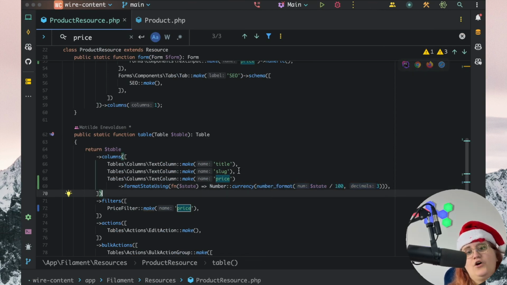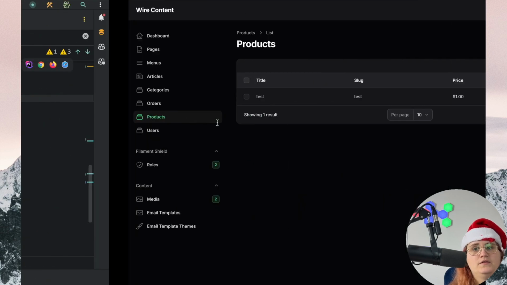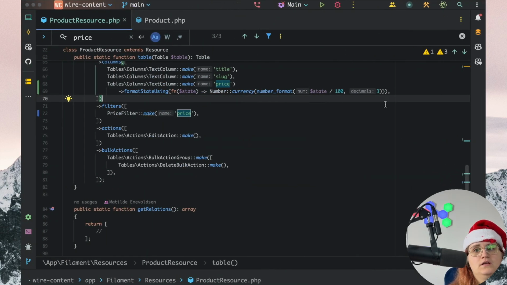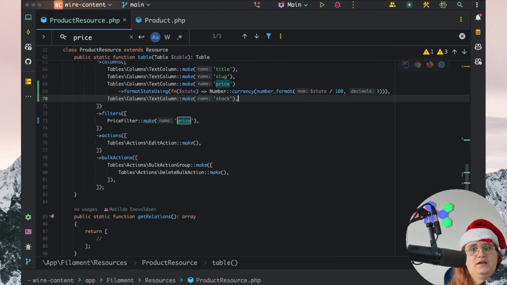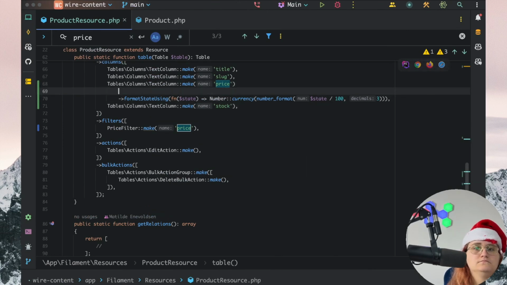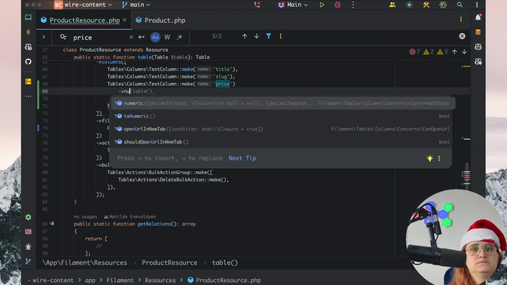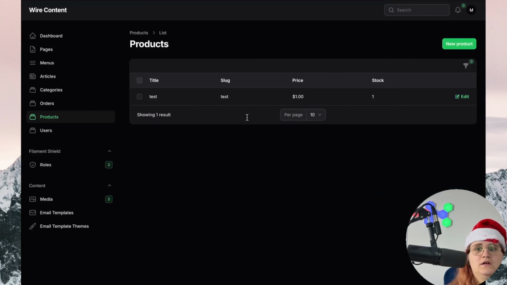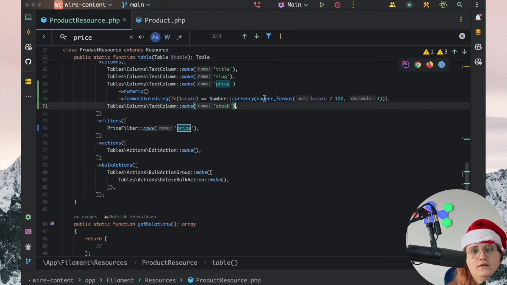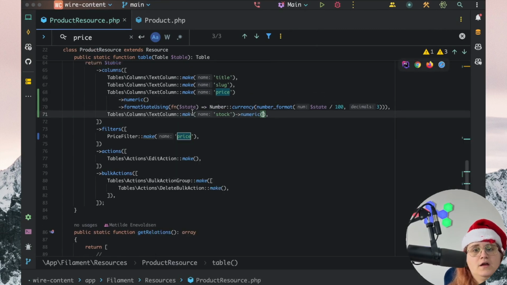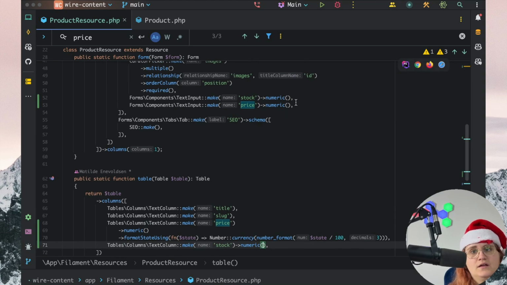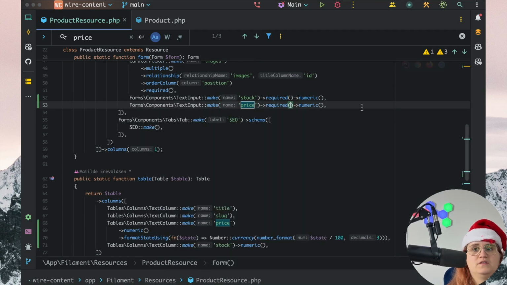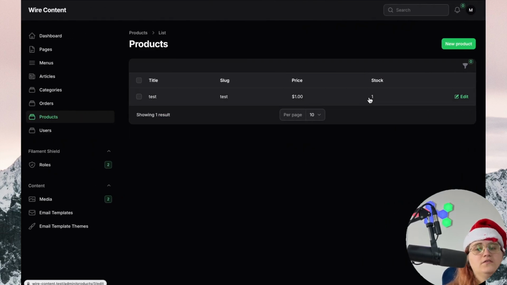So that's essentially how we're displaying the price in here, allowing a price filter as well. And I'm gonna go ahead as well, as a bonus point, and add in the stock. I'm gonna go ahead in the price as well to make it numeric, and the stock should be numeric. And then we're gonna go ahead in here and essentially say that these should be required for validation purposes. And I think that's all for this video really.